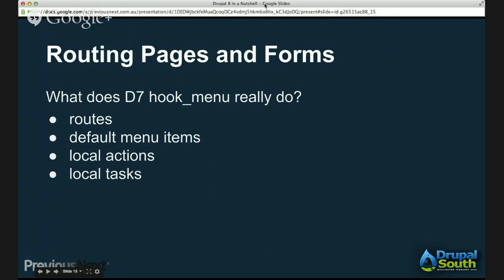While there were a lot of shortcuts in there, they were fairly convenient. There was a lot of hidden magic in hook menu. There were things going on in there that, well, there's a massive documentation page on hook menu to tell you what all the special hook keys are and how you can actually use it. And so I think putting all that out in Drupal 8 has demystified a whole lot of what's going on there.